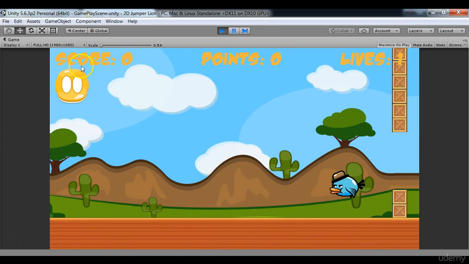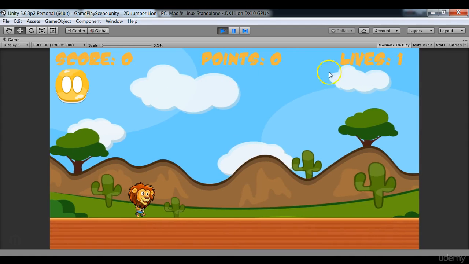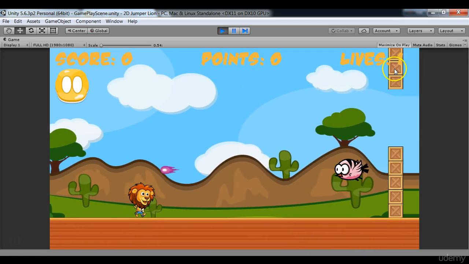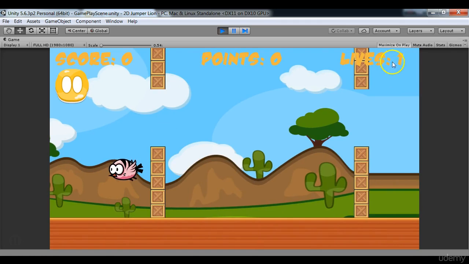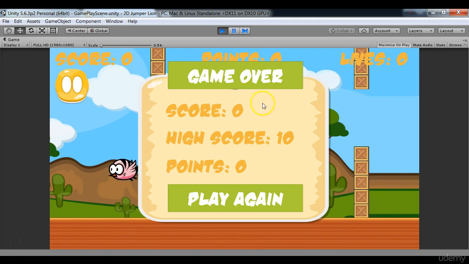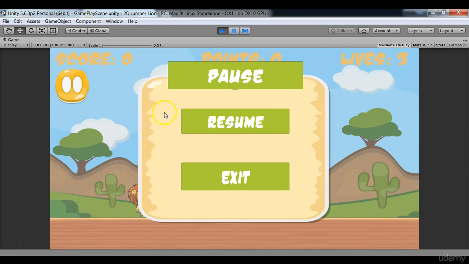Also, you can see right here we have the score, the points and the lives. We are going to implement all of these, and also once the player's lives get to 0, we are going to reload the game. Right now you can see it's 0, and we have the game over scene. We can click on play again, and it's going to restart the game. We are going to implement all of these functionalities.